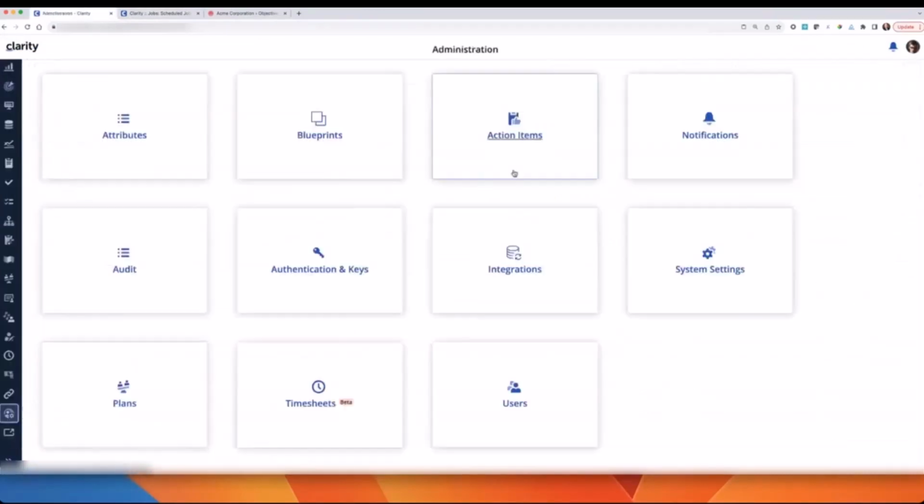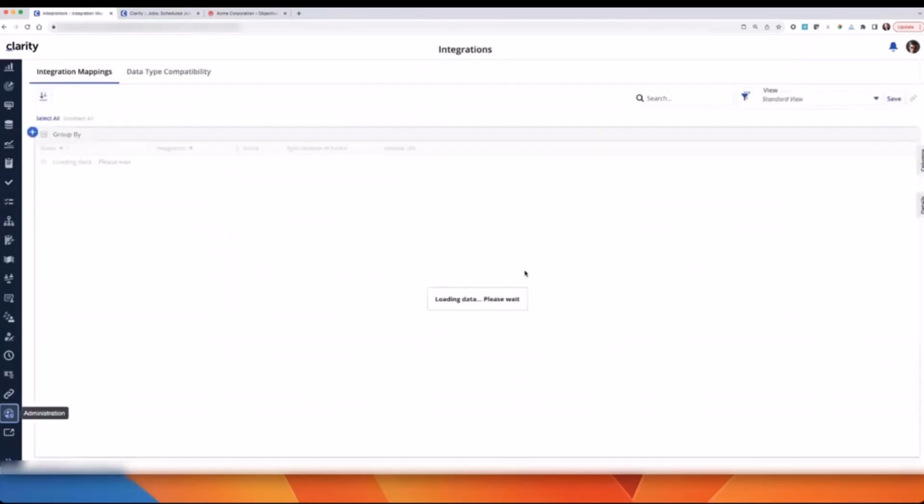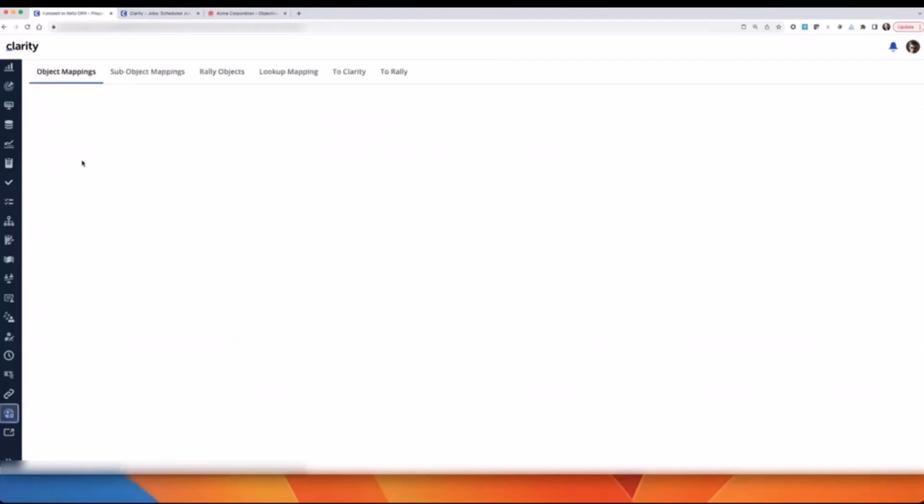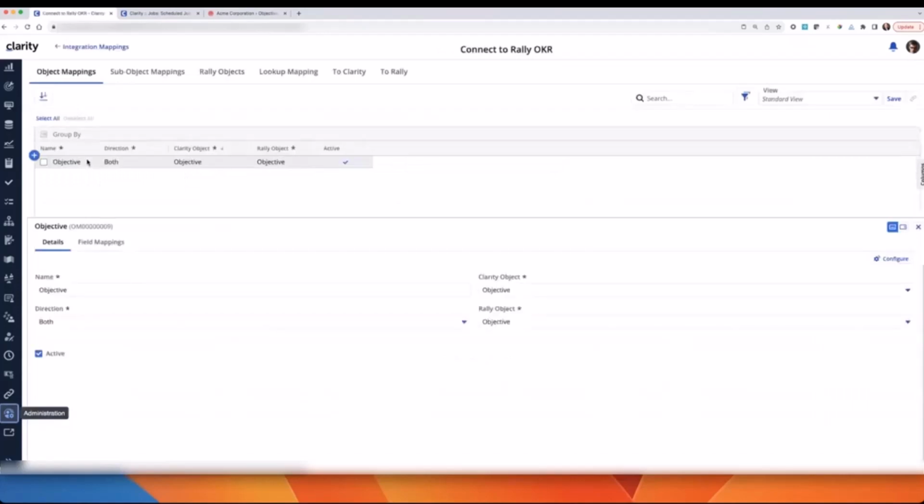But while that's going, I'm going to come into the integrations area and look at the list of integration mappings. And I just want to highlight that this sync children of parent feature is not relevant for this scenario. As you recall, this was introduced several PIs ago to streamline how you associate parent-child relationships in Rally more than actually in Clarity. So just be advised, what we're showing today, syncing parent objectives, is not relevant for today.